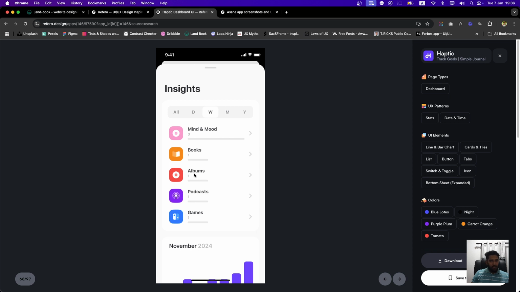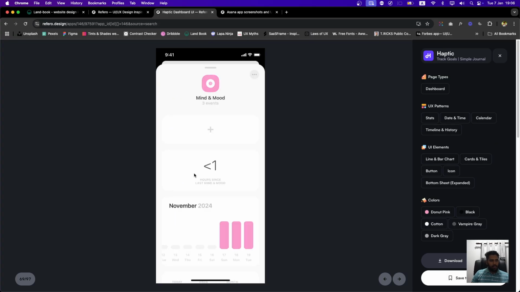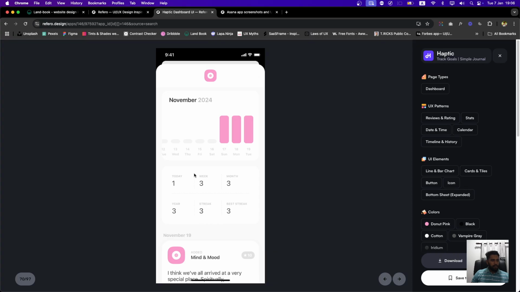But again, I cannot comment because I am using an Android. I have not used the app, and this is just screens that I'm looking at. And mind and mood, we have 3 events less than 1 hour since last mind and mood. So it gives us data on when we have last tracked it. Then it gives us streaks. Nice.